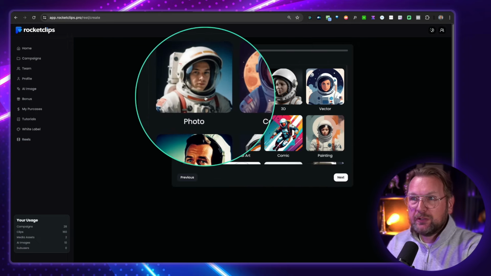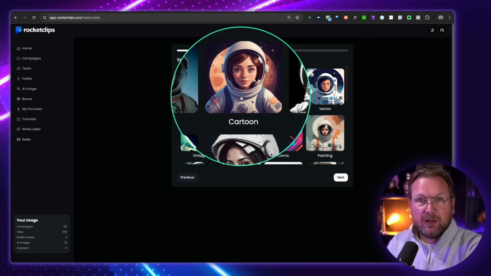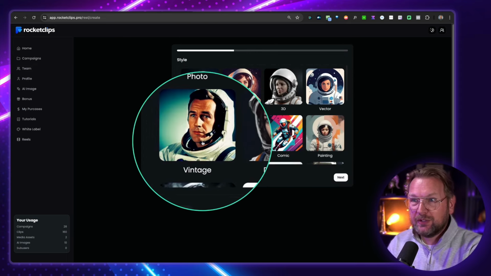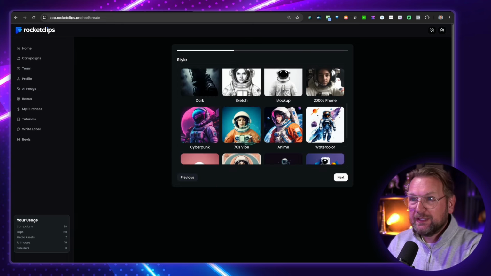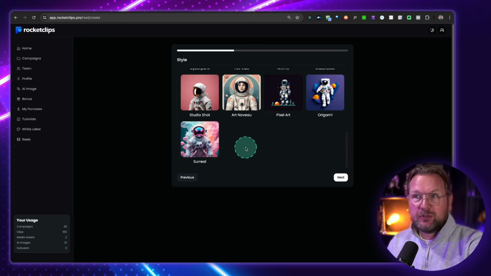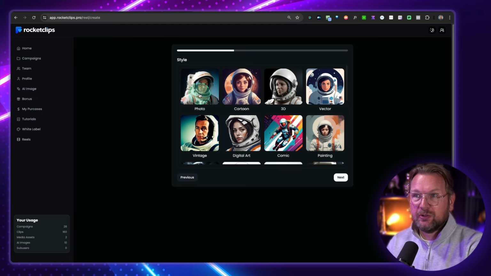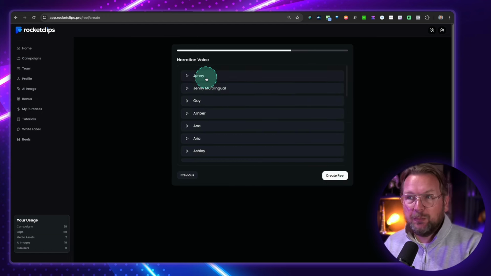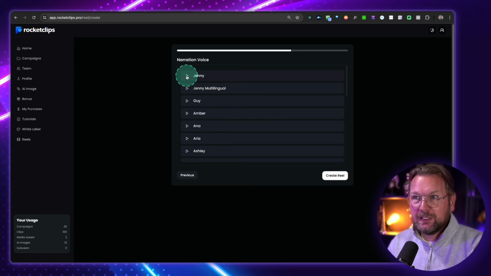And then from here you could choose if you want to have a photo style or a cartoon style or 3D, a vector, painting, comic, digital art, vintage. This is basically a library that you can choose from what kind of video we'd like to create. So let's say we want to do a photo. You click next here, and here you can pick one of the voices. So you can listen to them.